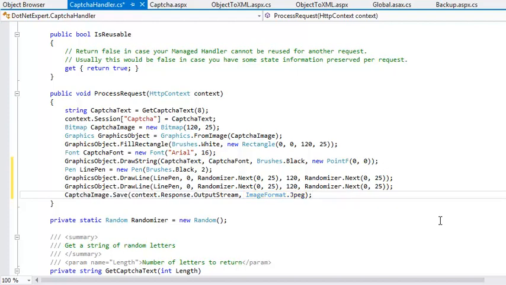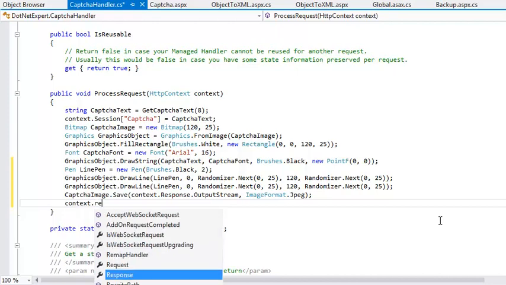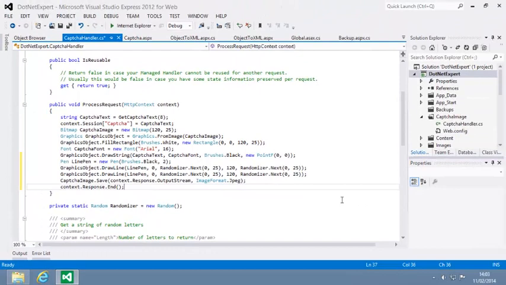Now finally, add the following code on the next line. context.Response.End. Now that the image has been saved into the web server's response, it's good practice to end the response so that nothing else can be added to it. You've done this previously in lesson 12.2. View Captcha.aspx in your web browser now.